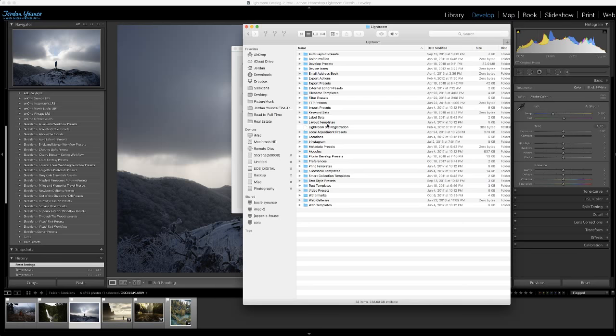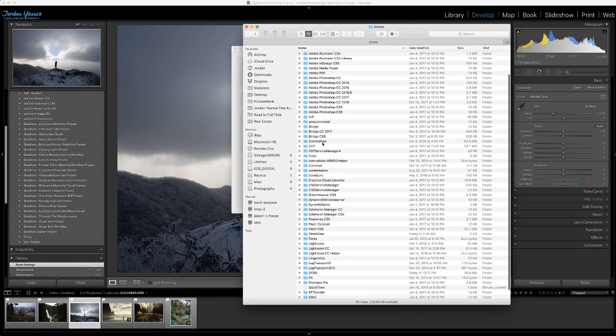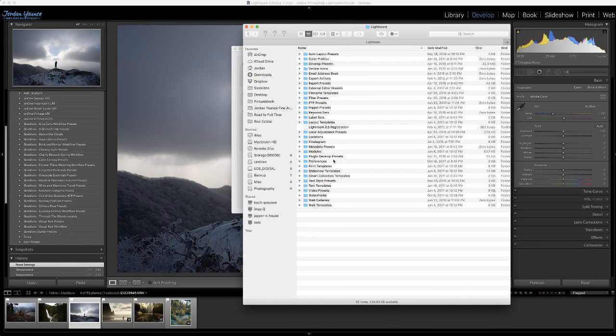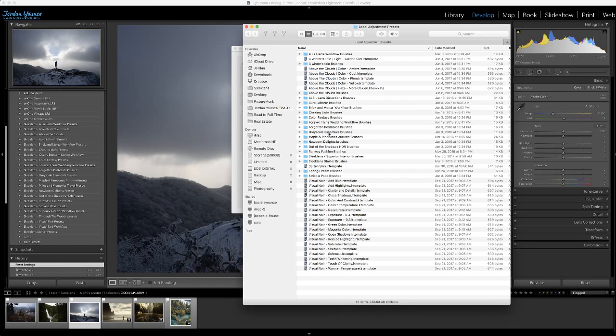So again, we're now not going into Camera Raw, which is where you would store the preset files now. We're going into Lightroom, and we're going to Local Adjustment Presets. This is where you would drag all of your brushes. Again, you can see these are LR template files. It's the same old format that we had before. So now instead of your brushes being XMP files, now they're LR template files.